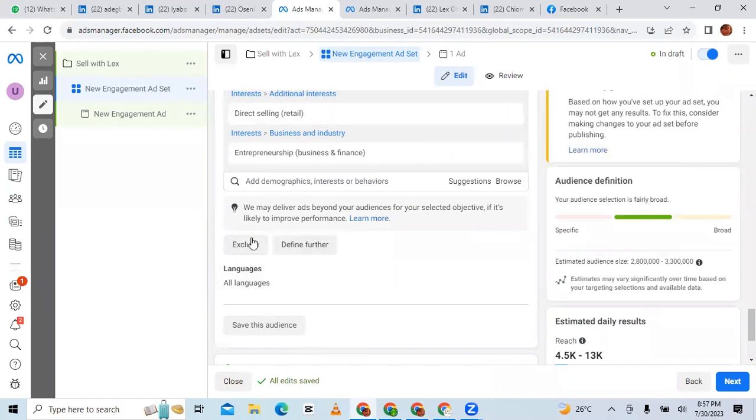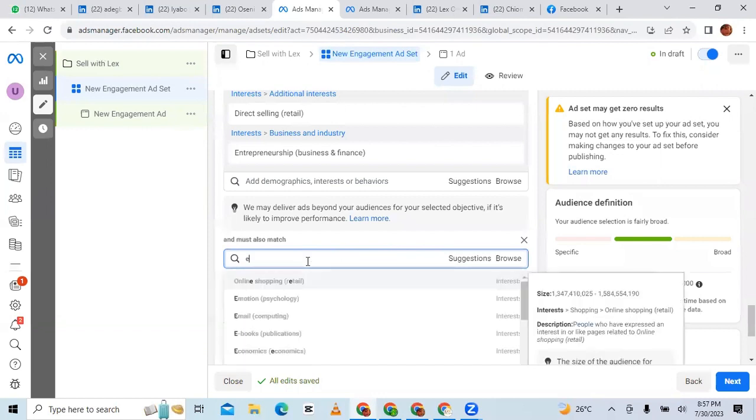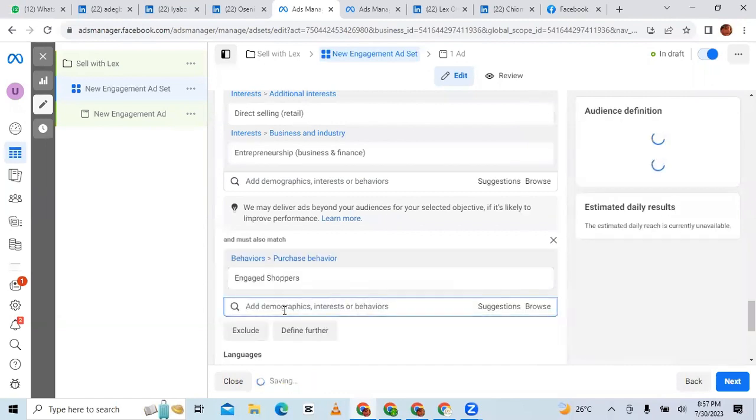To niche it down, which is further defining, you come here and you can niche it down with any other criteria. One of the ones that most people like using to make their ad very effective is engaged shoppers. So what is engaged shoppers? Engaged shoppers is a behavioral category of people that have bought stuff online in recent times, right?